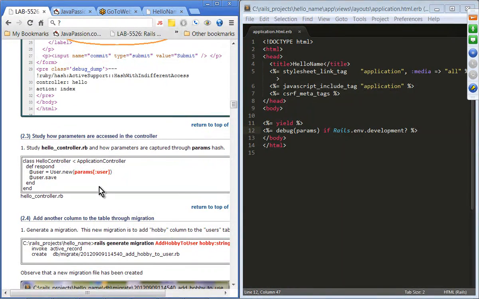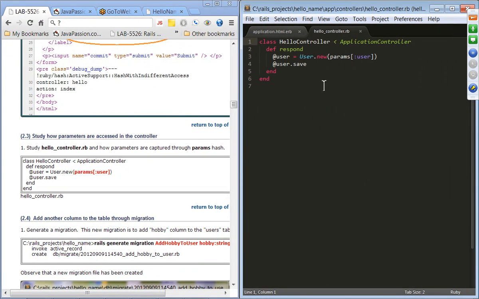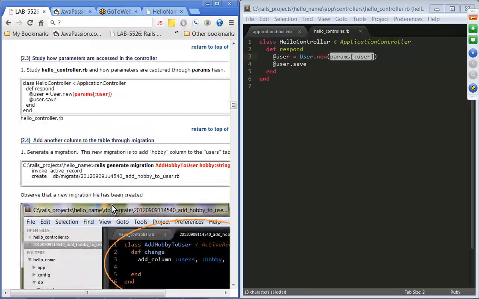Now let's take a look at the controller file, hello controller. You can see the way that we create a user is from this params. When we call params user, this is the name of the model. Basically what we are saying is that we are getting the contents of this user hash, using it to create a brand new user, and then we save it. Okay, so that is the controller code.